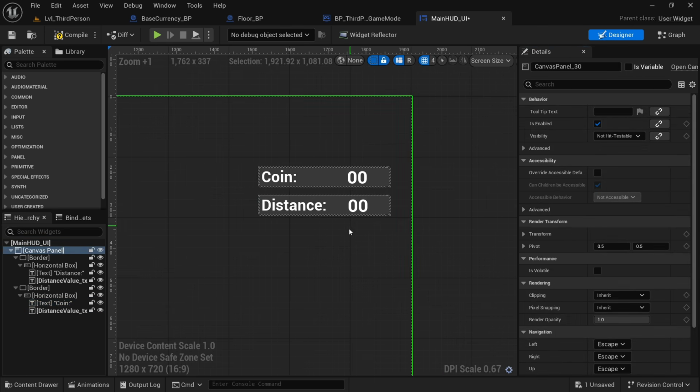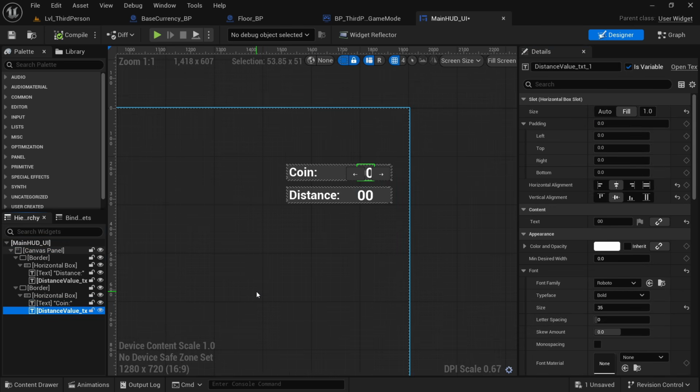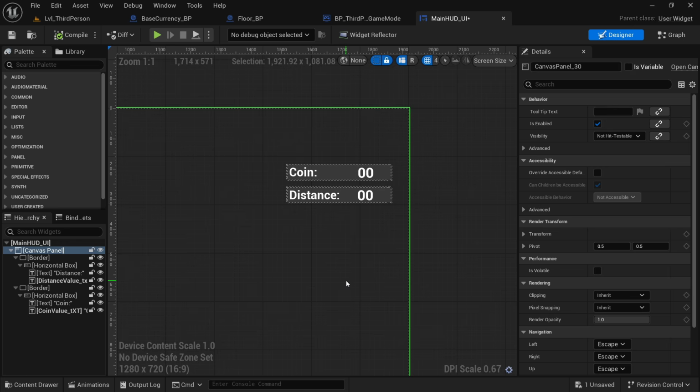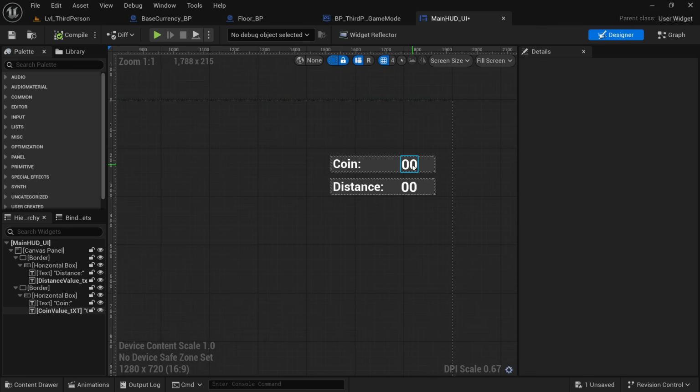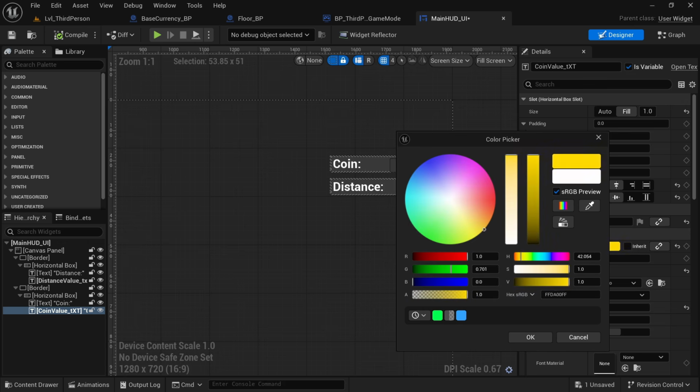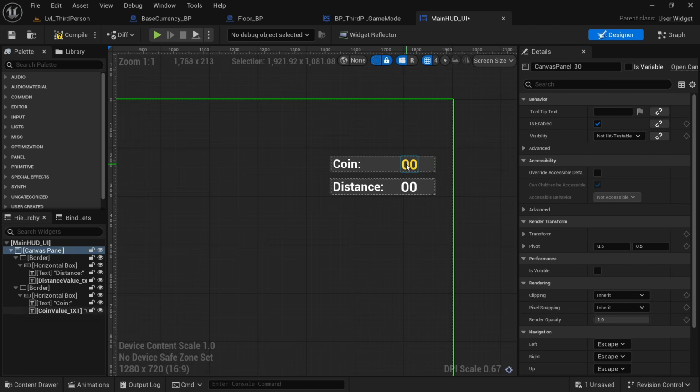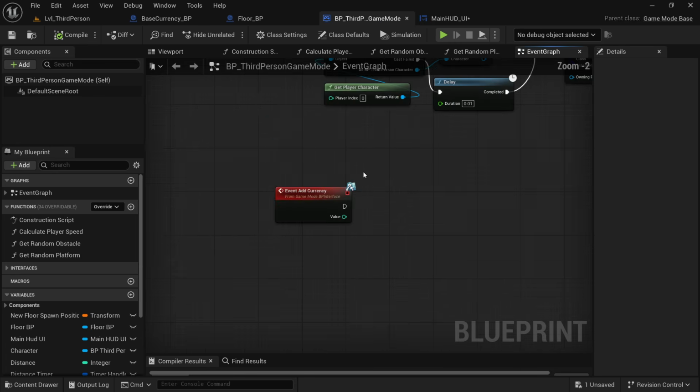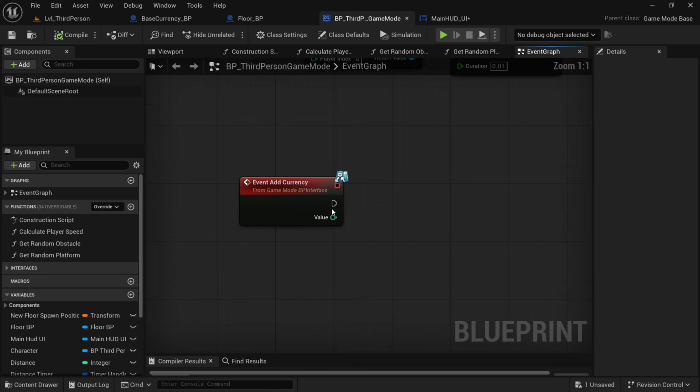There you go. Now let's rename this text value to coin value txt and also make sure that the is variable option is checked for this text value so that we can change the text through blueprints. And now here I'm gonna change the color of this text value, like I'm gonna give it a yellowish color like this, looks great. Okay, so now let's go back to our game mode and here we are going to add the logic of adding the coins.